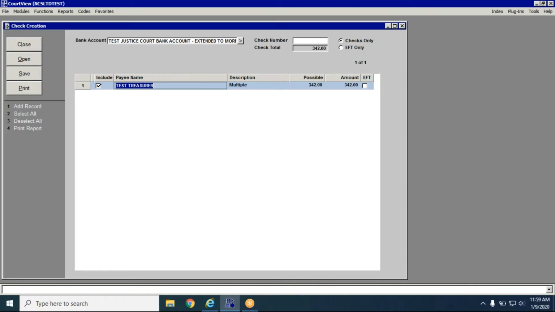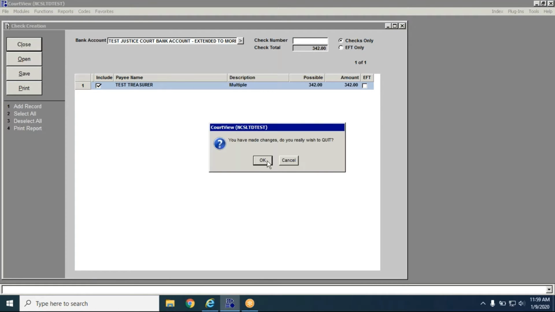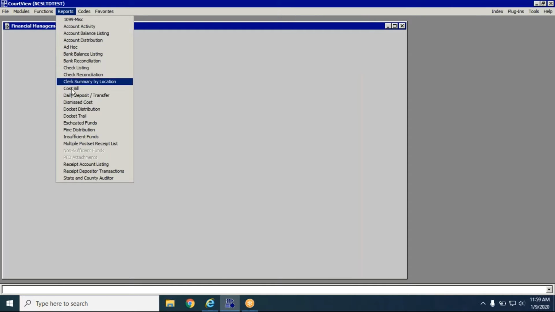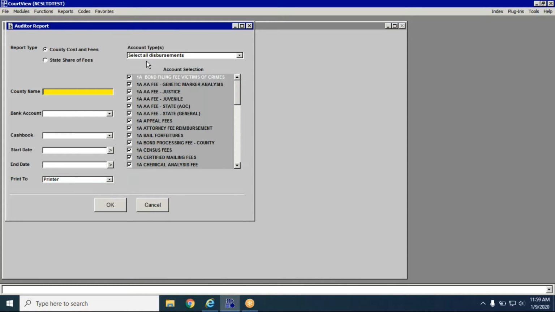Okay. So what are the reports that we need to use to reconcile against our end of month? I'm going to hit close one time. And in the financial management, we're going to go up to reports, and down to the very bottom, where it's the state and county auditors report. This one is going to show a report of all the money that had been disbursed out of these accounts. And ideally, we want the state and county auditors report to match with what we have on the check.